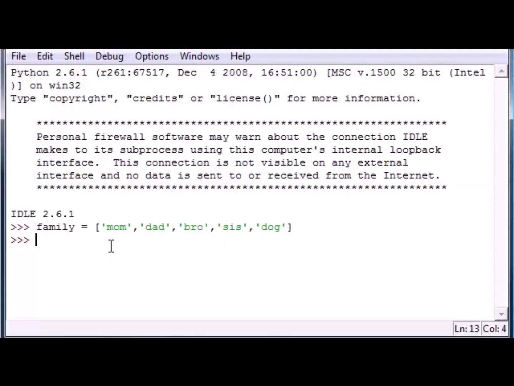Another thing you need to take note of is that once you create your list, Python automatically numbers every single element in your list, and they're numbered kind of weird, so listen closely. Unlike the first one being 1 and the second one being 2, your computer, since it loves zeros and ones, starts at 0. So mom is 0, dad is 1, bro 2, 3, 4. Even though there are 5 elements in the list, they're numbered 0 through 4.